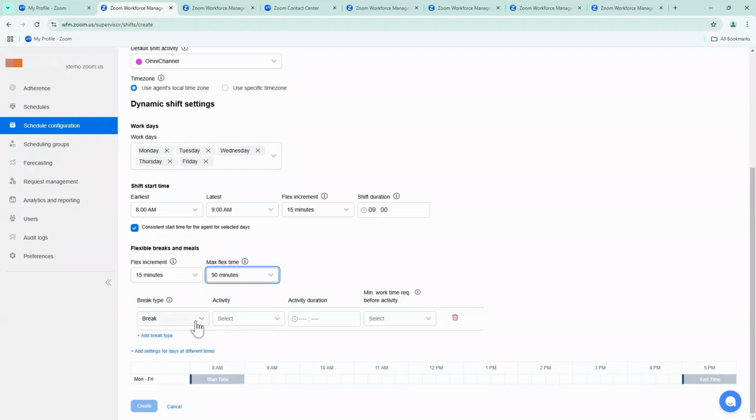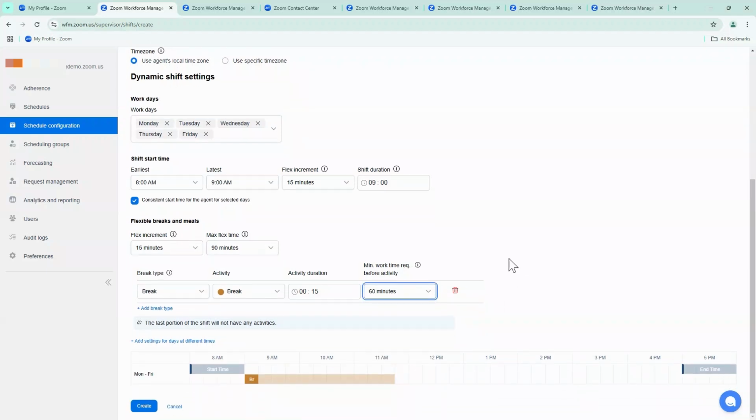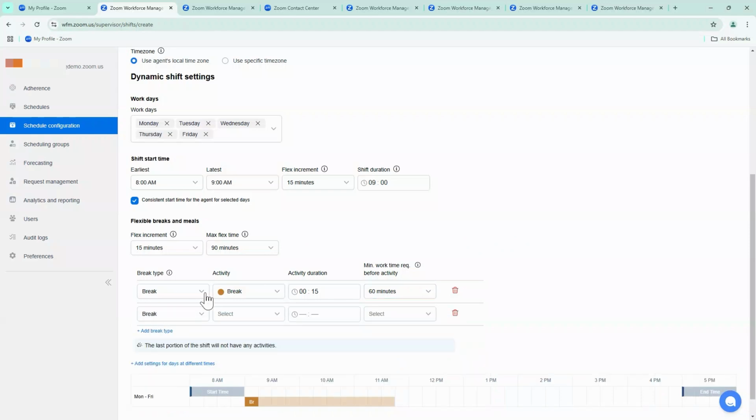So now I'm going to select my break, and this is, of course, my break activity. It's 15 minutes, and I really want my agents to at least work 60 minutes before they indeed take a break. Okay, so I'm adding that. That's my morning break, by the way. Now I'd like to add my meal, right? So that's going to be their lunch break.